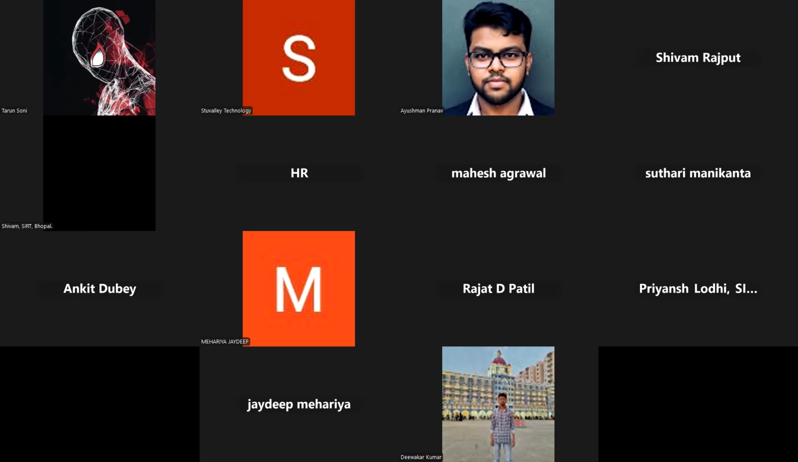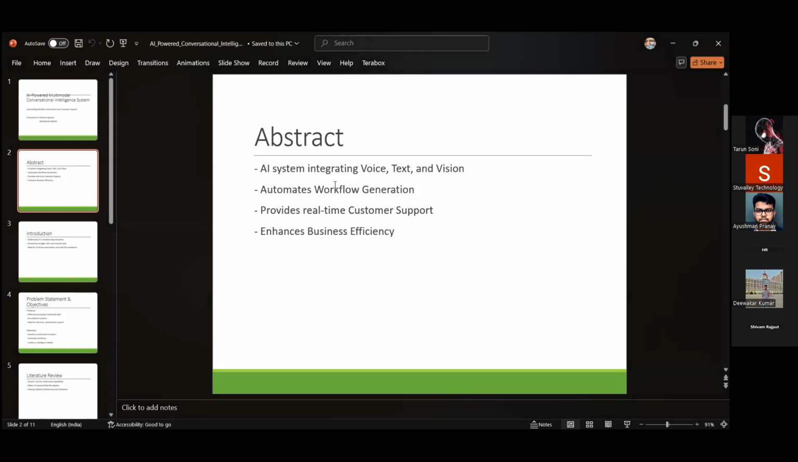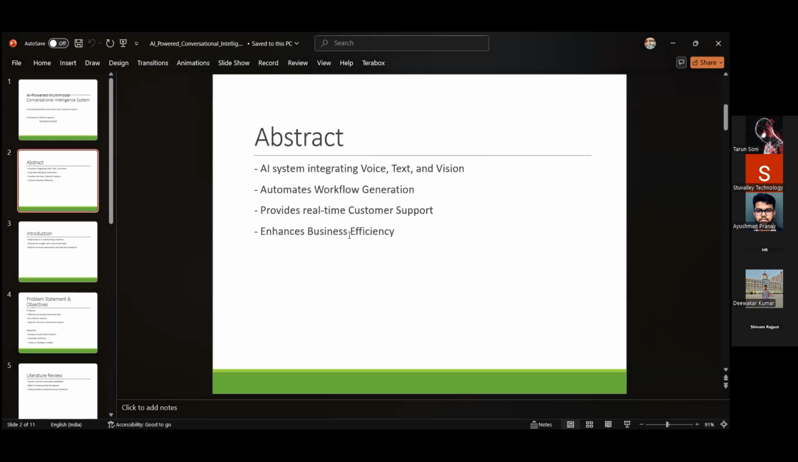So let me describe our project first. According to our project, we are going to create a multimodal system. It will take multiple images. There is a network issue. Divakar, there is a network issue from your side. Tell your partner, he will describe it. Sir.